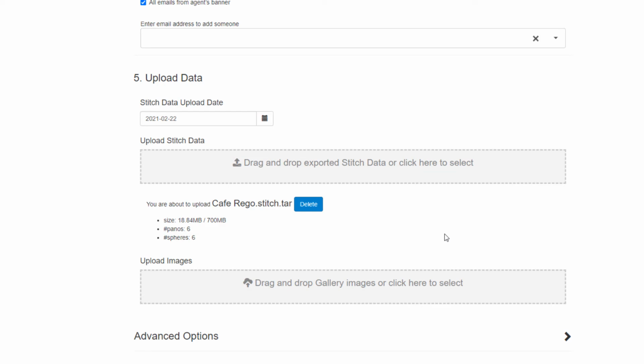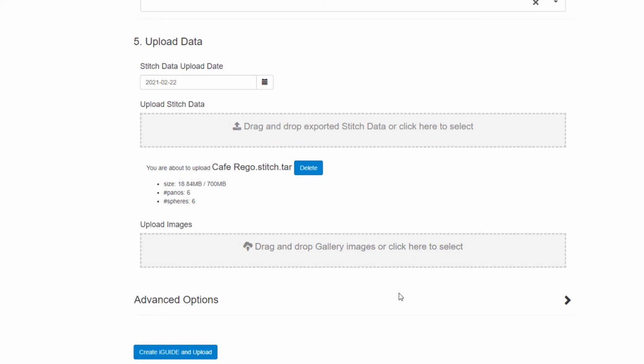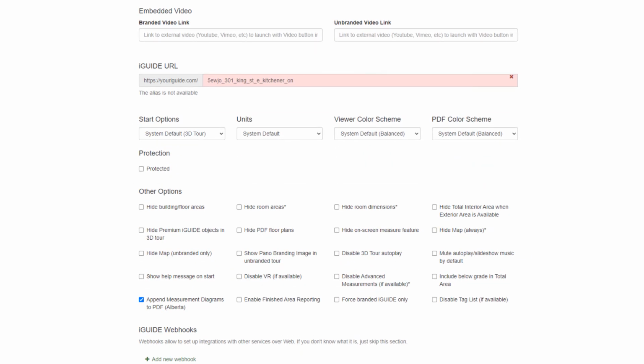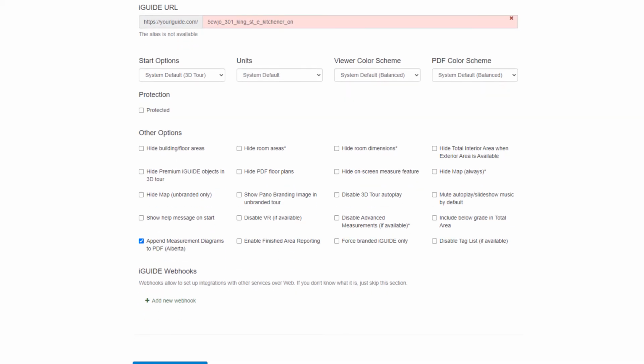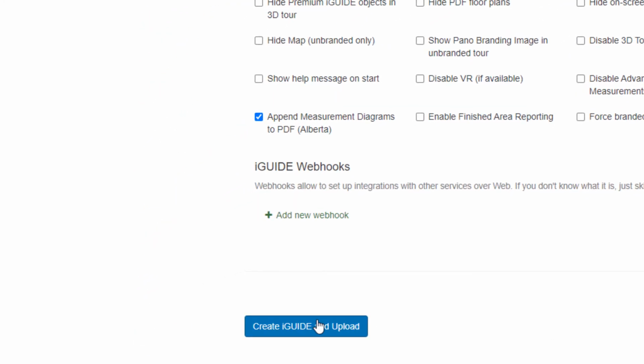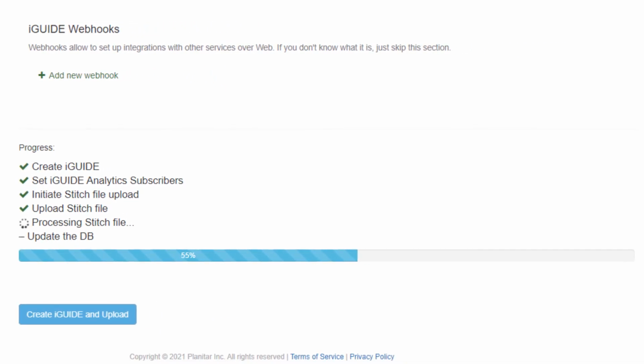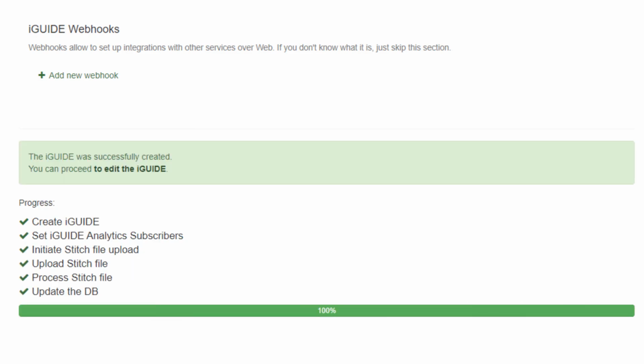Prior to upload, you can also set some advanced options. While you are first learning, these might not be useful, but eventually once you're used to the system, this might be handy. When you've finished selecting your options, click on Create iGUIDE and Upload. Once you've clicked Upload, you'll see a progress bar with some details about the iGUIDE creation. When the bar reaches 100%, your iGUIDE is created. Now all you need to do is wait for the drafting team to process your iGUIDE.